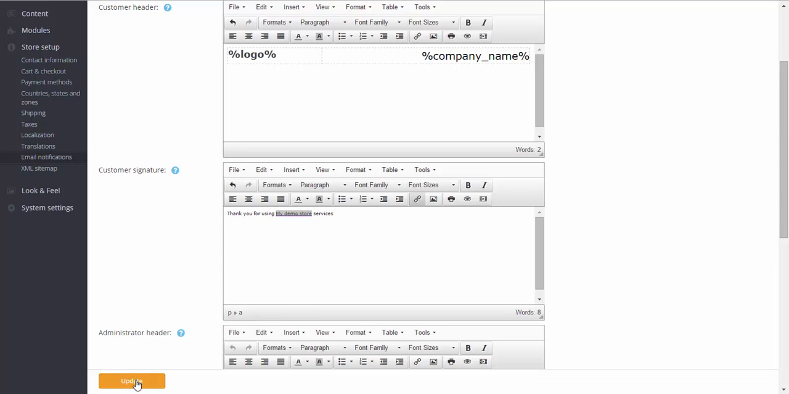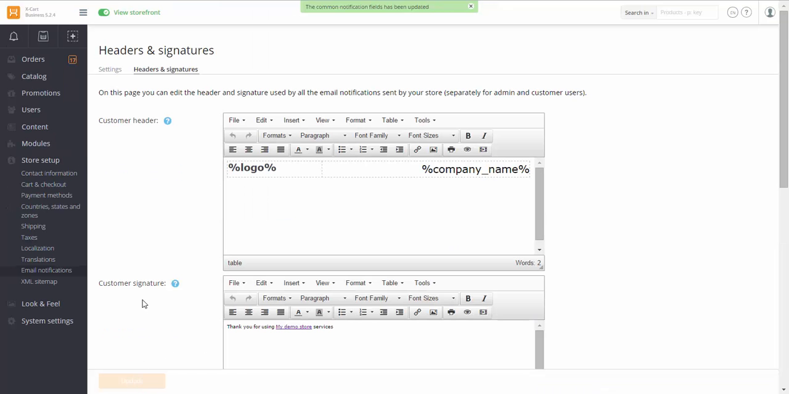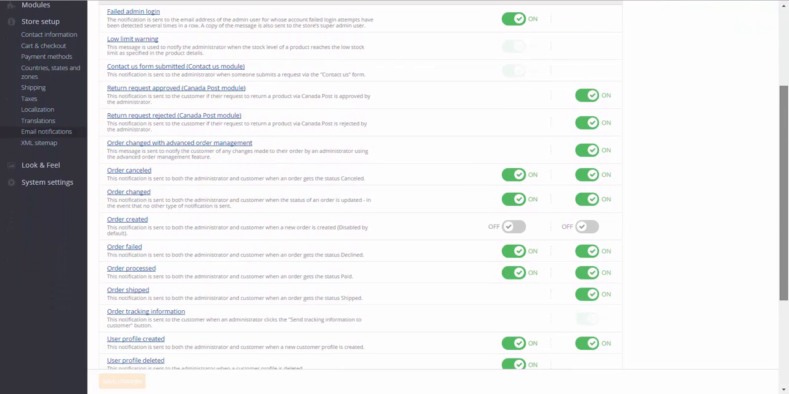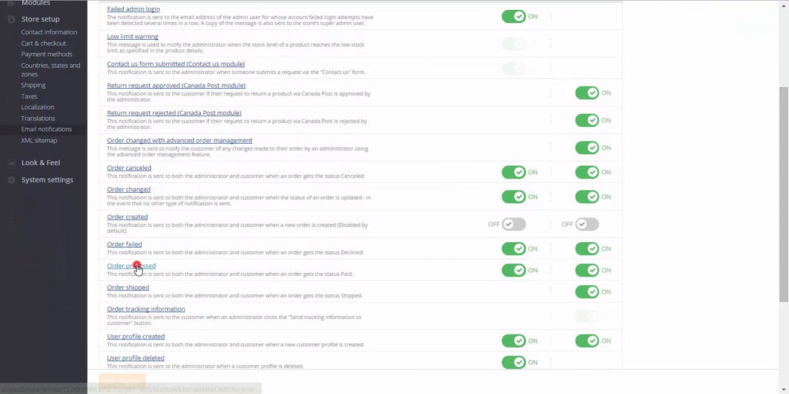After the changes are done, click Update. Now let's change one of the templates. Go to Settings, choose the notification for editing. Let it be the one for order process.